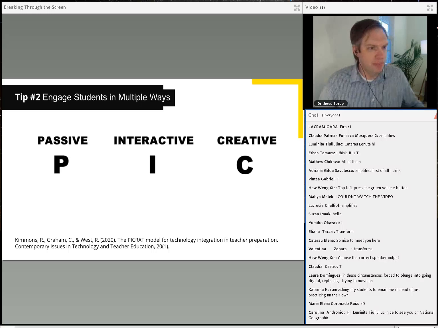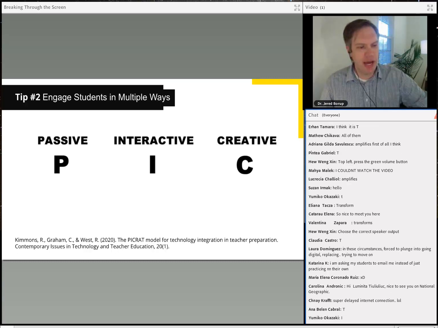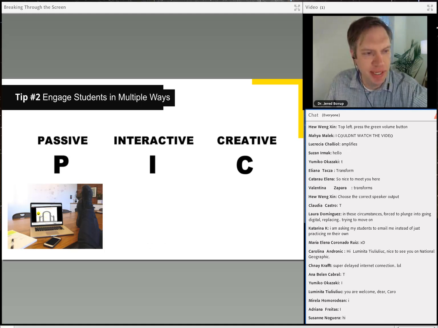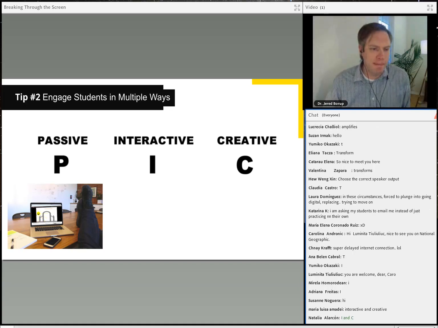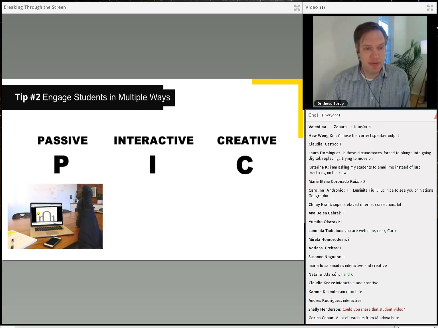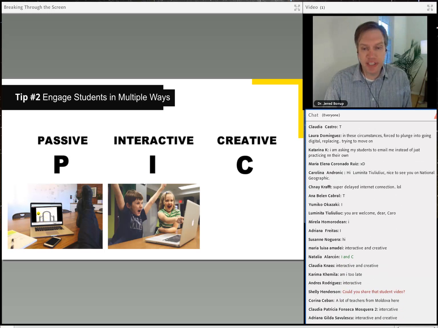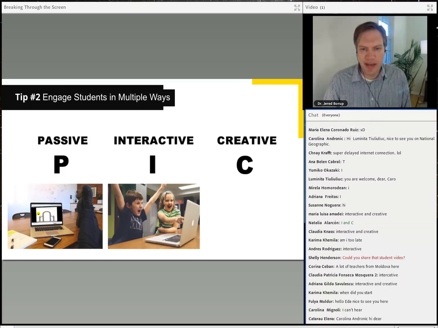Tip number 2 is to engage students in multiple ways. We can use technology in a way that is passive. So for instance, watching a video is passive. You can put your feet up, you don't have to do anything. It can still be interesting and engaging, but it's a passive type of engagement. Or it can be interactive. So for instance, right now you're writing in the chat, you're interacting, and that can be fun.